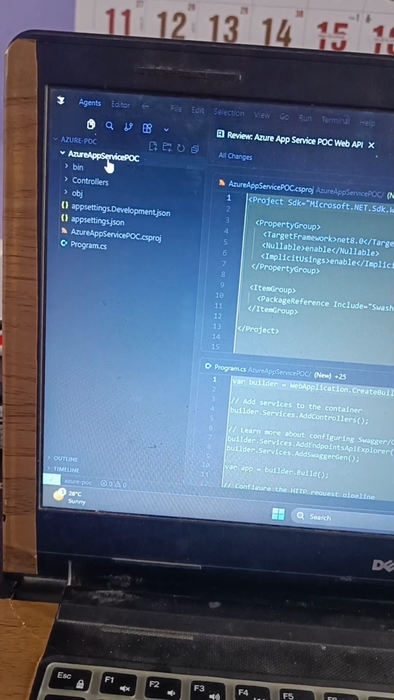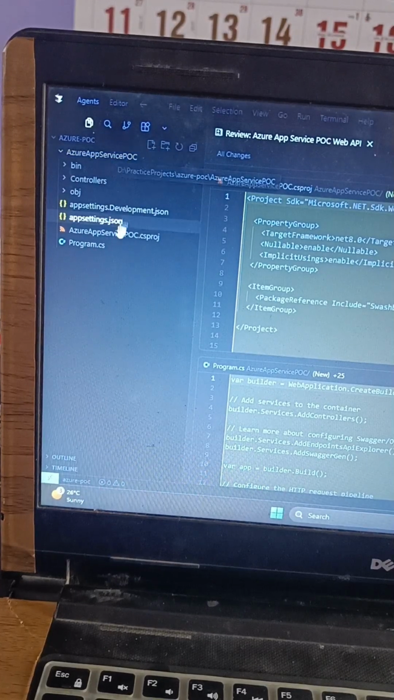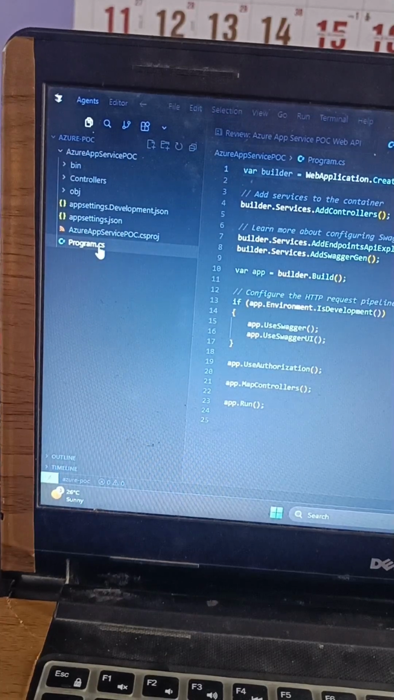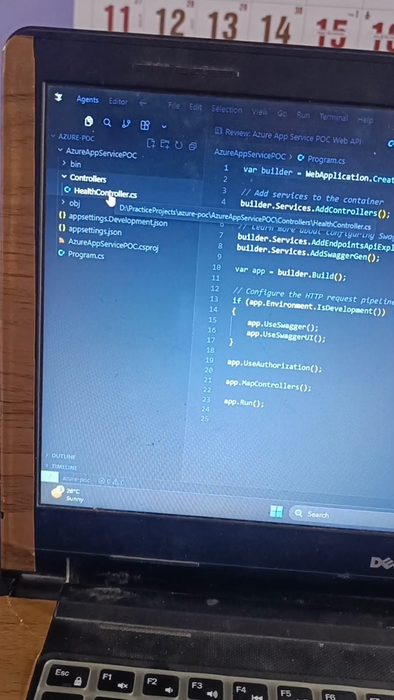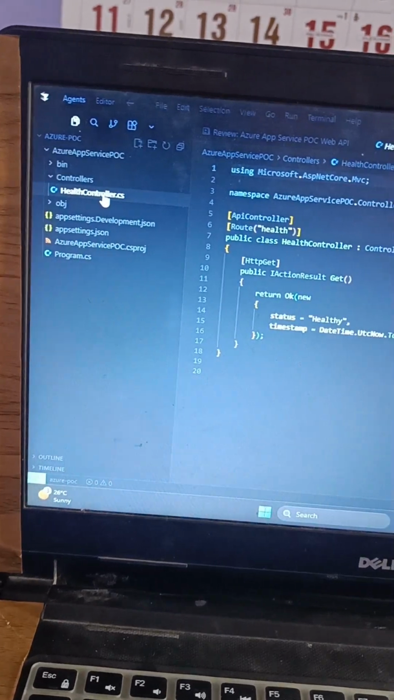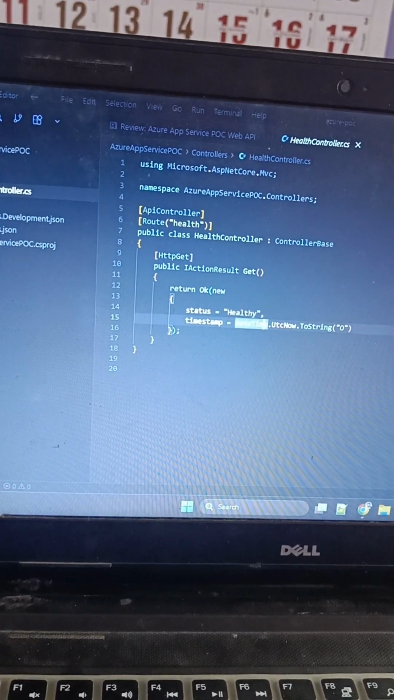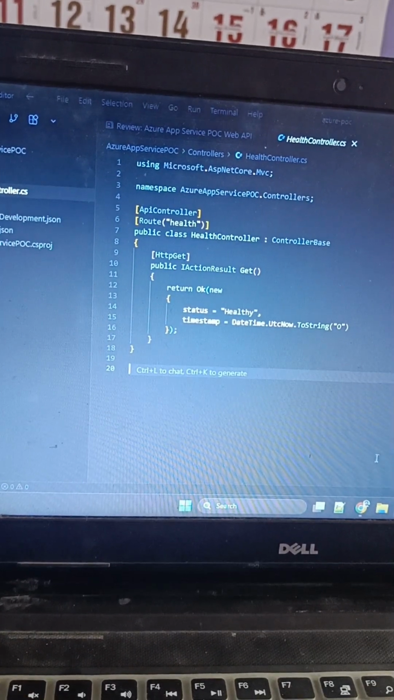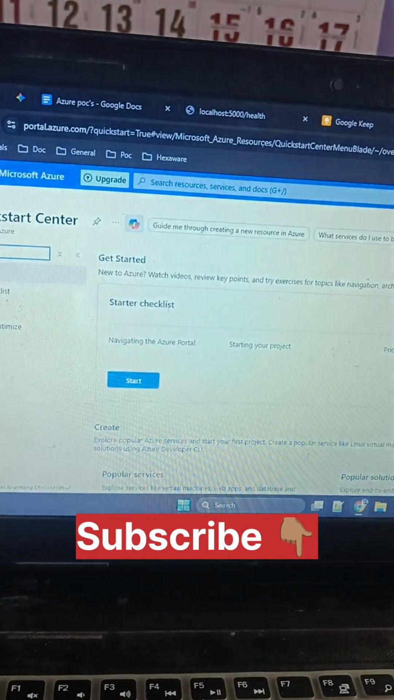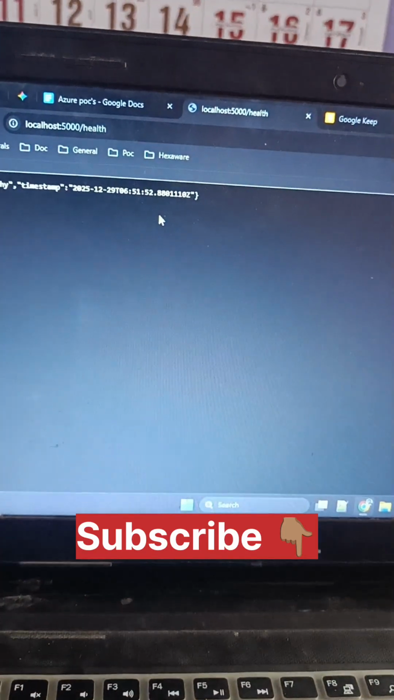So here I created a simple Azure App Service POC. It's a .NET 8 application. I created one controller, a health controller, which returns just a status, healthy, and the current date and time. Once we run this application, it should return something similar to this.